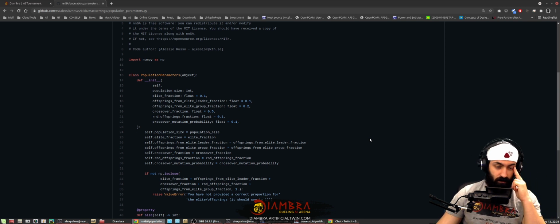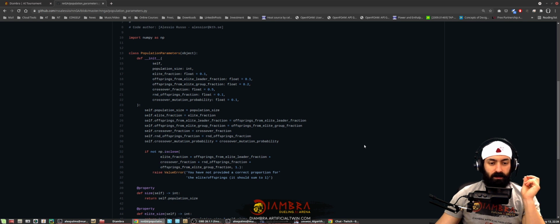Okay. And finally, we have random offspring fraction. This is 10%. So 10% of the new networks will be generated totally at random without using the group of best networks. Okay. And finally, there is also this crossover mutation probability, which is the probability of mutating a network generated from crossover. Okay. I think it's pretty clear. Very, very nice. You do have a lot of things to play around with, I see.